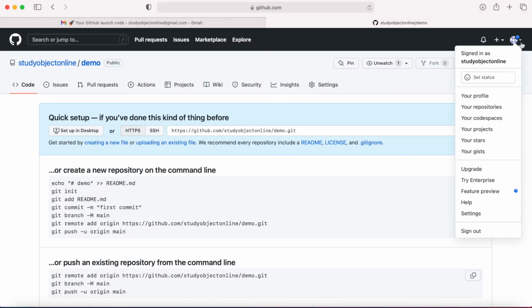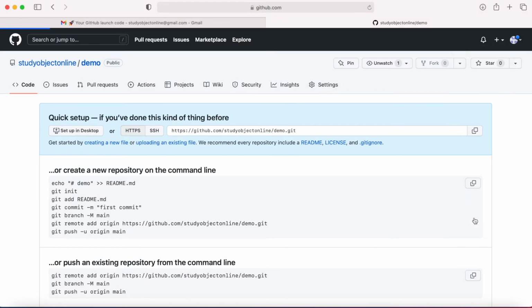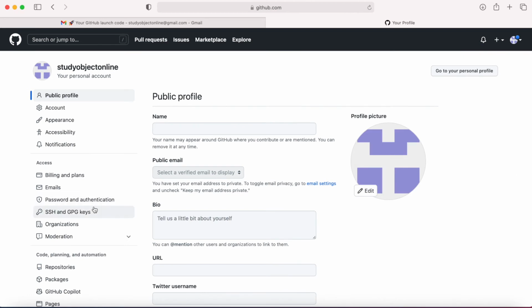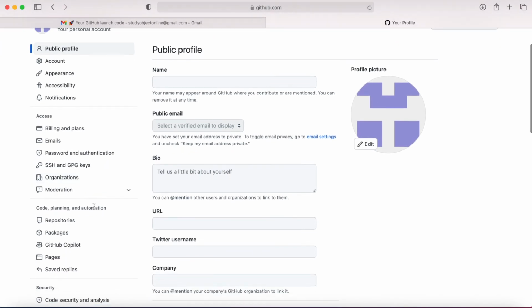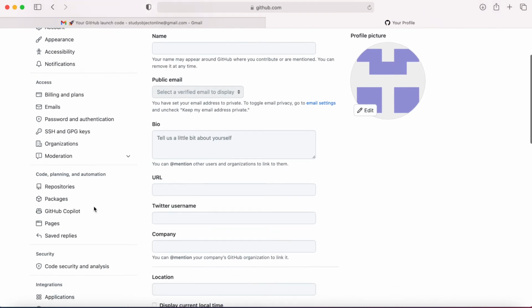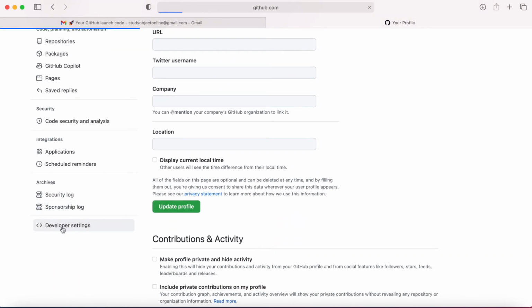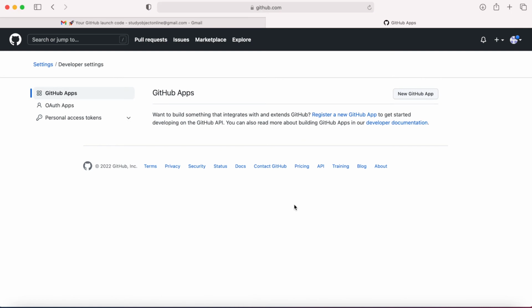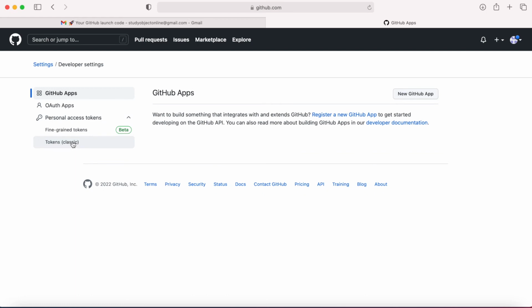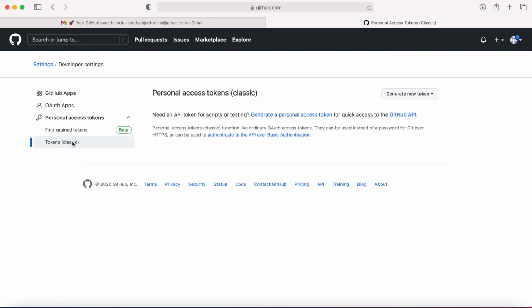So now go to account settings and then developer settings. You will find developer settings down here, and here personal access tokens, go for token classic. Here select generate new token, classic.